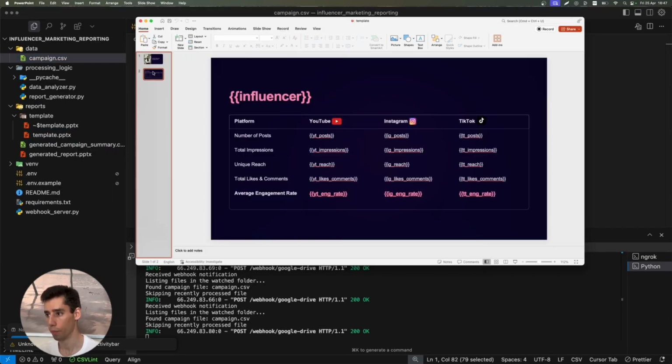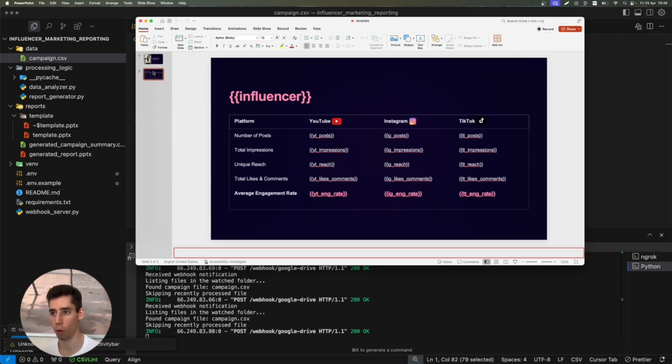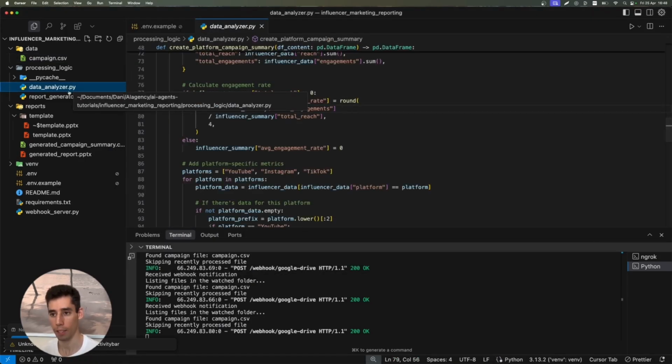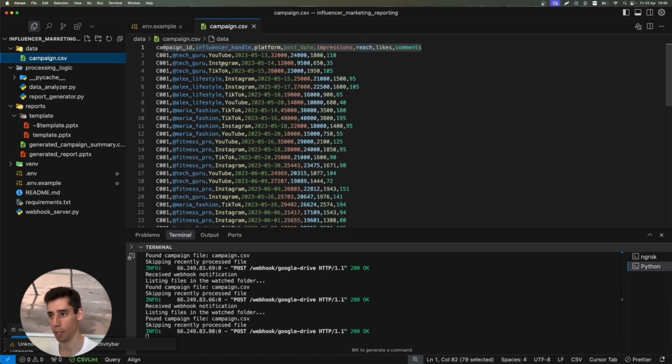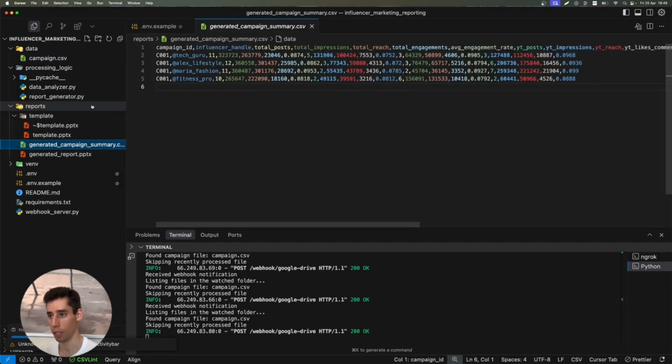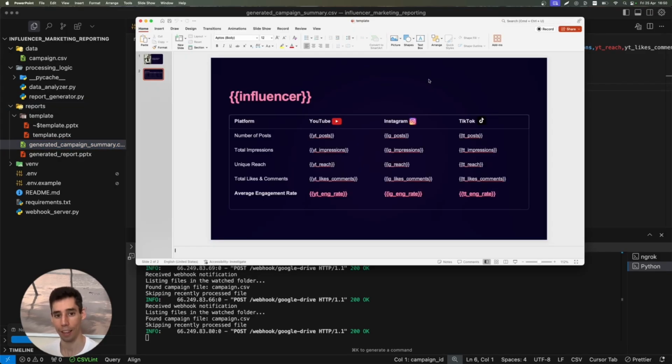And it's here. Now, if you want to create a different format for the generated report, you'll have to modify both the data analyzer and the report generator. The reason is that whenever the webhook triggers the process, the data analyzer takes this campaign CSV file and generates a summary that it stores in this file over here called generated campaign summary inside the reports folder. And then the report generator replaces the placeholders that we have in our template with all these values.